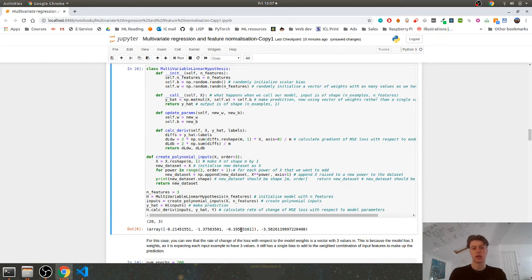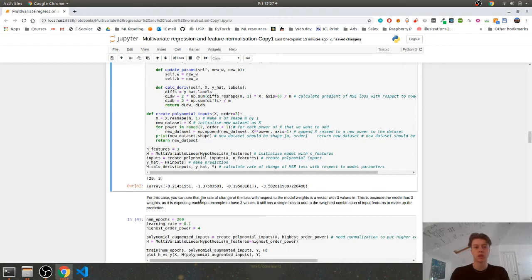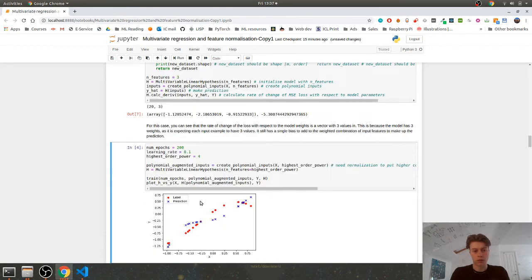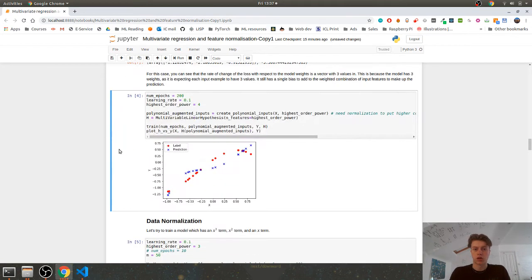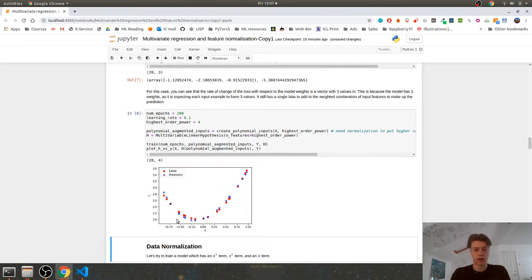And so this is how our loss changes with respect to each of the associated weights. And this is how our loss changes as we change the bias by 1 unit. Cool, so we've done that now. Seems to be good. So now we should be able to run this.